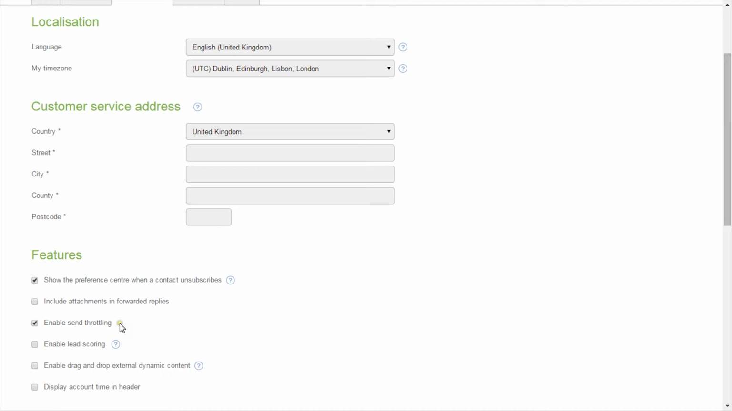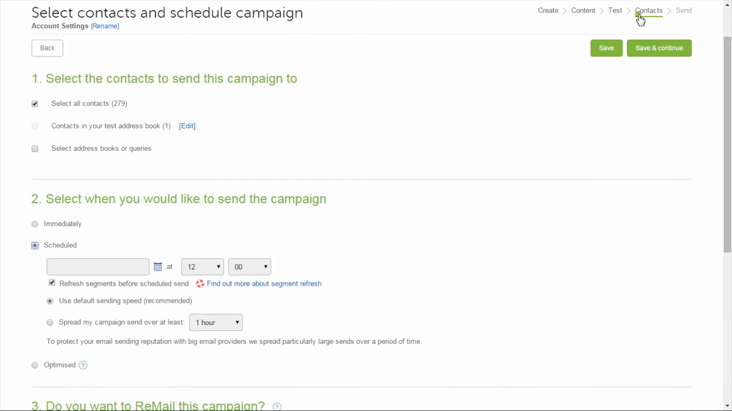The next option is enable send throttling. When enabled, this allows you to send your campaign out over a period of time. This helps with particularly large sends in terms of preventing an influx of media inquiries from your clients, and can also aid with protecting sender reputation. When enabled, the send throttling options will appear in the contact section when building your campaign.